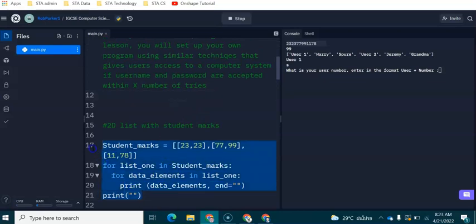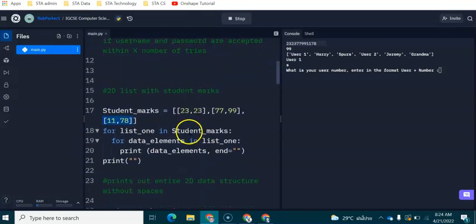So what we have here on line number 17 is a two-dimensional list. And here we have 3 lists inside that two-dimensional list. At index 0, we've got our first list with 2 pieces of data. At index 1, we've got our second list with 2 pieces of data. And at index number 2, we've got our third list, again with 2 pieces of data.